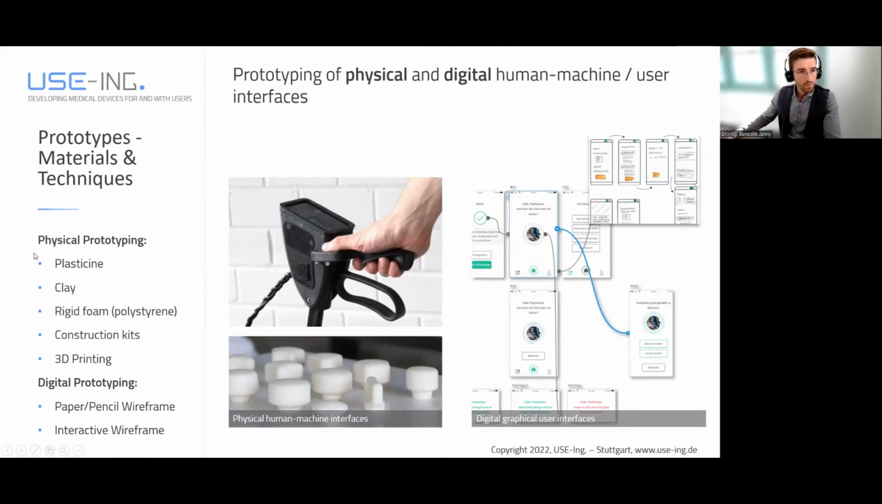But you may also not be afraid to create physical prototypes using clay, using 3D prints, which are quite cheap by now. You can use construction kits, or also rigid foams like polystyrene foams. They're also very well suited to create prototypes, and then go into evaluations.